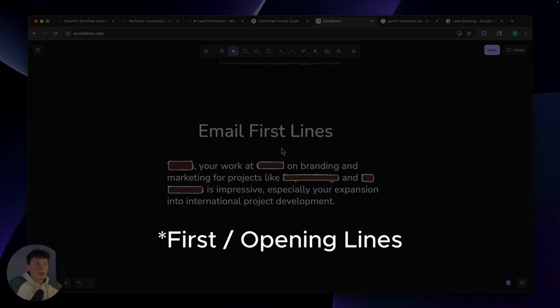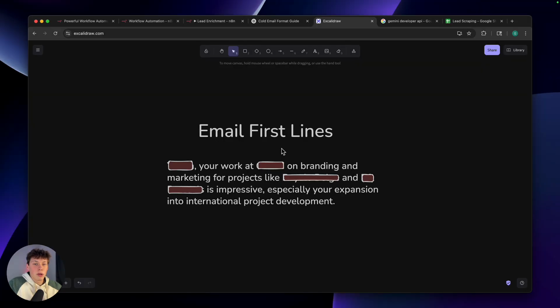So I'm first going to explain why email lines are actually so important. I'll do that very quickly, so if you're already familiar with cold email, just bear with me here. And then I'm going to show you how you can download this template to get this workflow so you can start using this yourself.